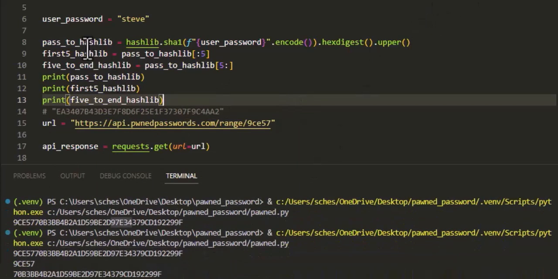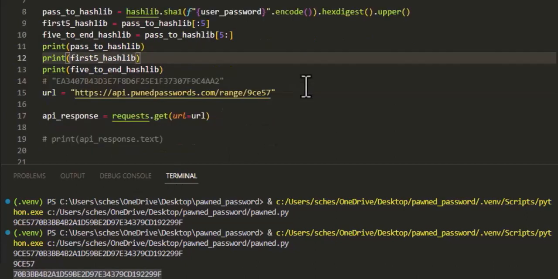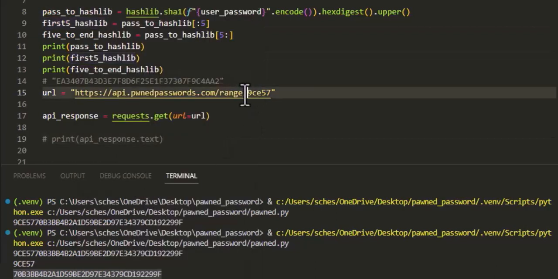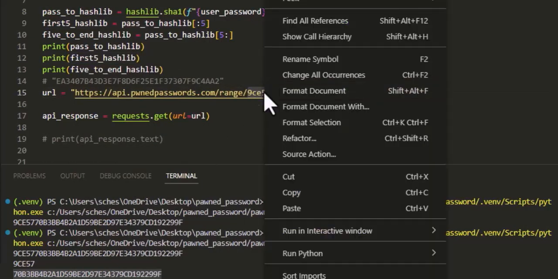There we go. There's our pass to Hashlib, which is right here. First 5, right here, and then 5 to end, right here. Okay, now we can actually take the first 5 and then pass that in right here.